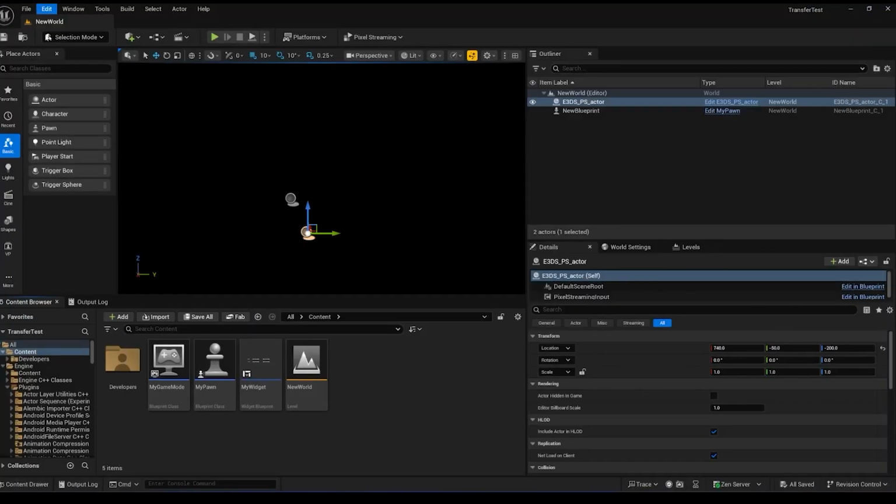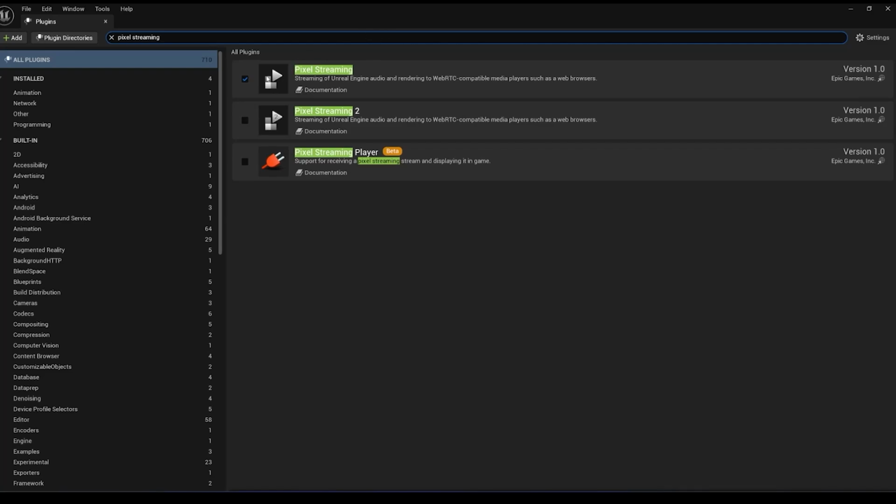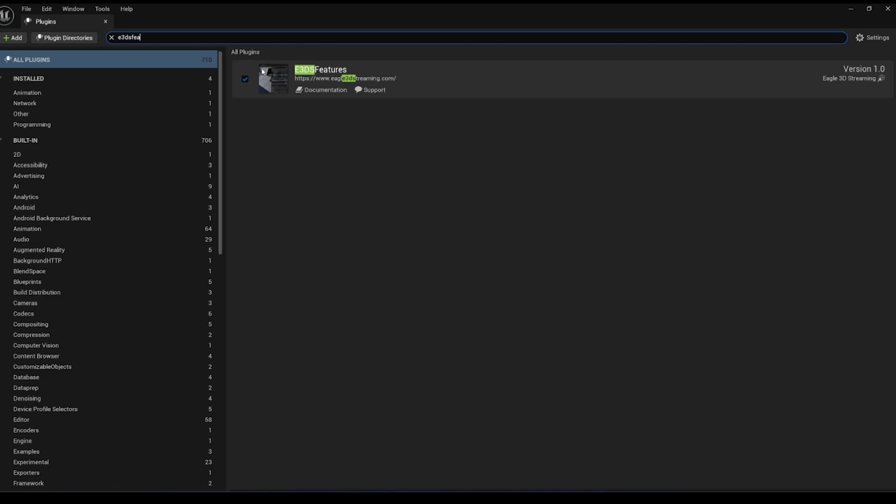Back to the project. Now, if I go to the plugins, two plugins need to be enabled. The Pixel Streaming plugin must be enabled, since you're making a Pixel Streaming app. The second one, which is optional, is the eTradius features plugin. Again, it is only optional, only if we want to use the ready-made functions that make our job easier.